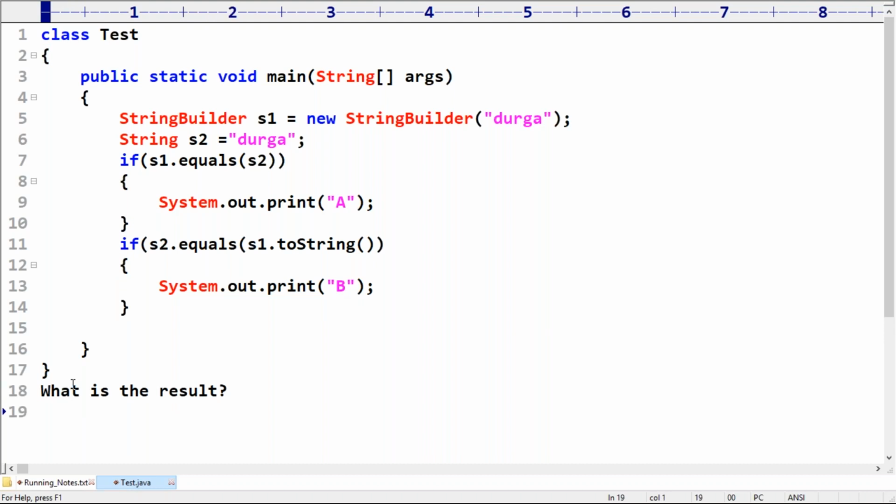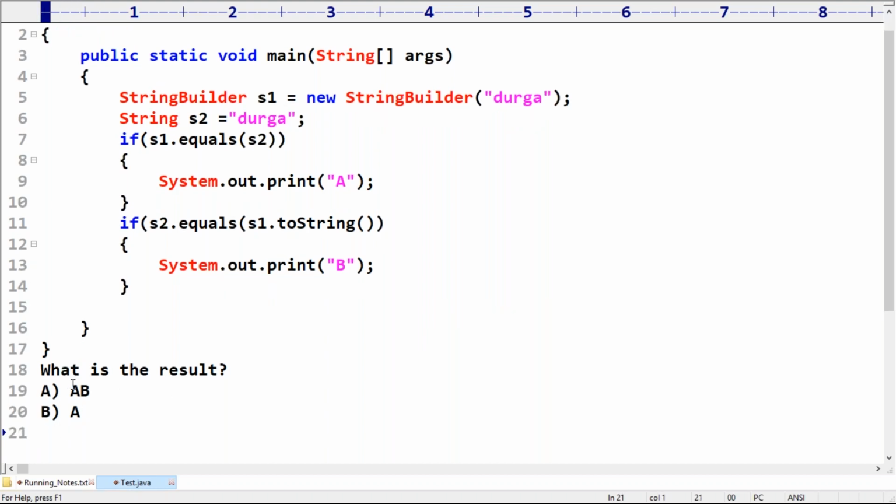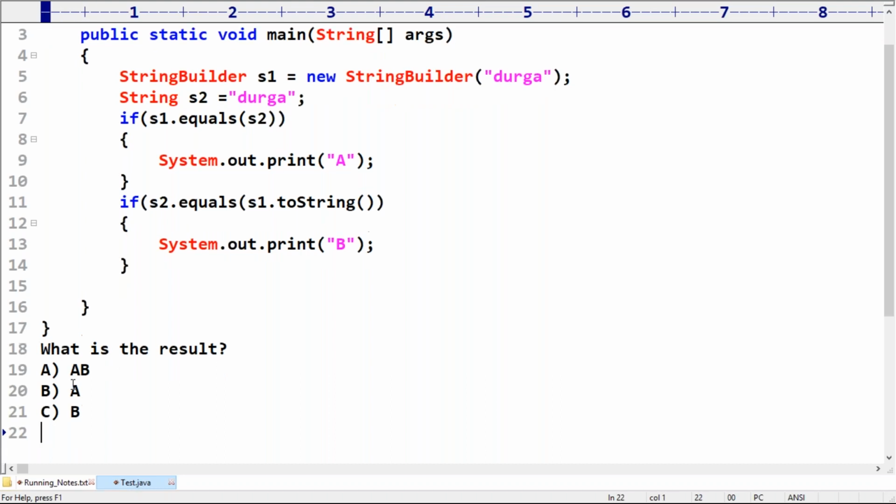The first option, A, B you will get. Second option, only A you will get. Third option, only B you will get. Fourth option, no output. Please confirm what is the output you are going to get in this case. Take very special care. What is the answer we are going to get?